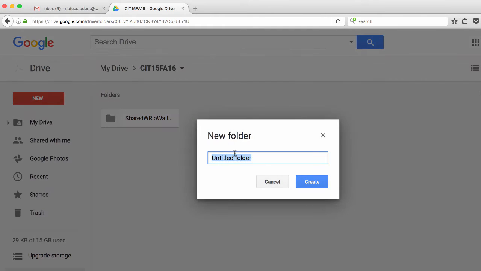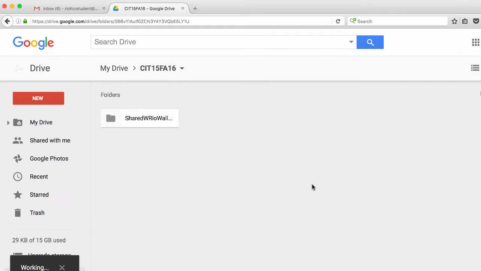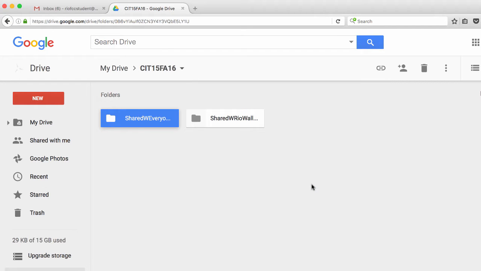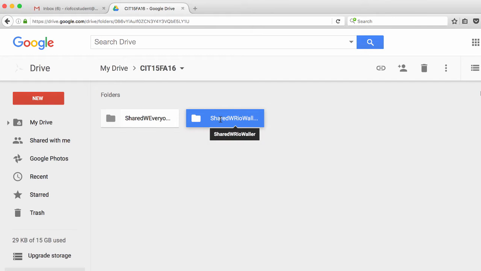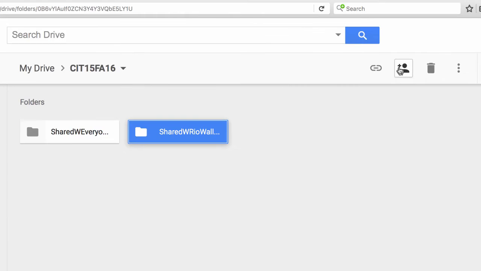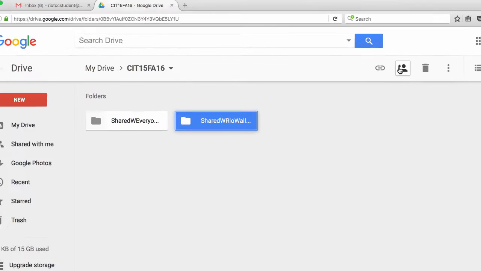So the other folder will be shared with everyone, because there'll be times, like in your hands-on assignments, that you will share your work with everyone in the course. So now that we have the two required folders set up, I'm going to show you how to set permissions. Okay, and there's a couple of ways to do it, and notice that there's this little person icon.